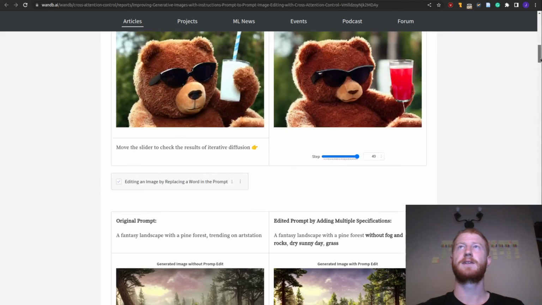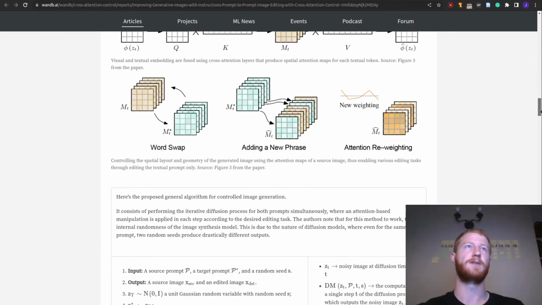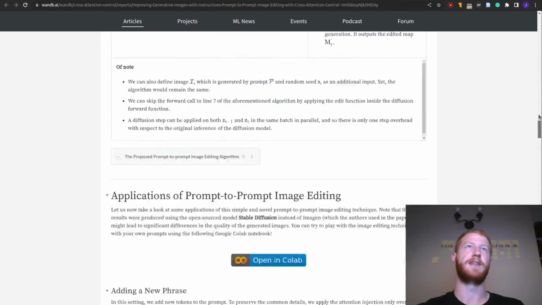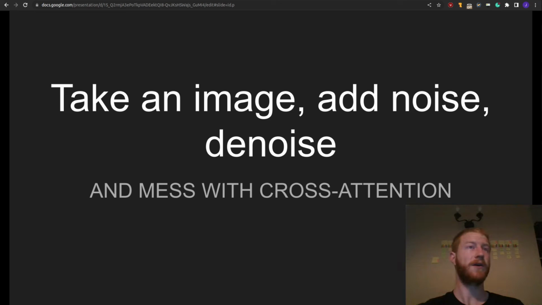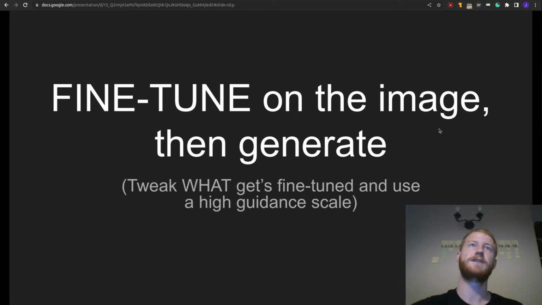This Weights and Biases one has some good examples using, I think, Stable Diffusion. Good little explanation there, so I'll link that as well. Okay, so that's still adding some noise to an image or starting from random noise and then denoising, but now we're editing the cross attention rather than just using a mask.